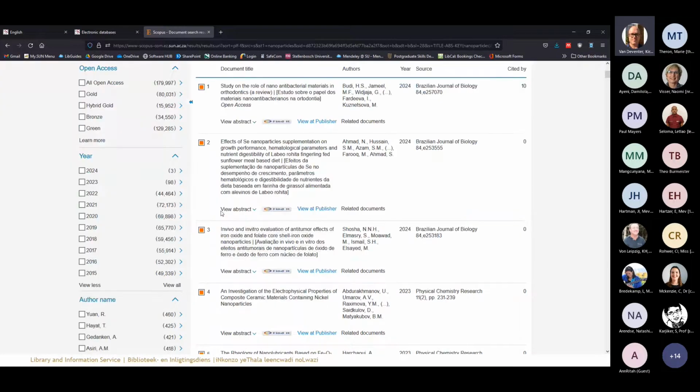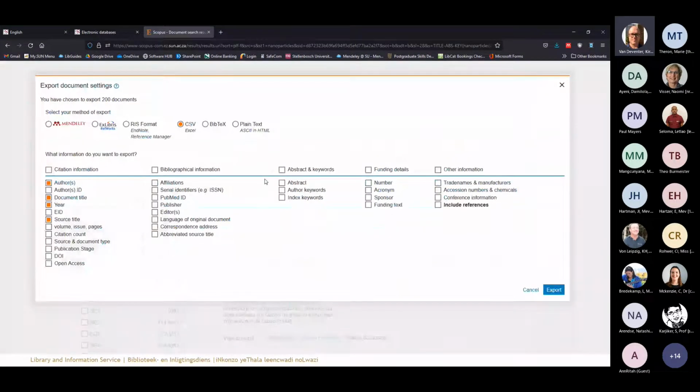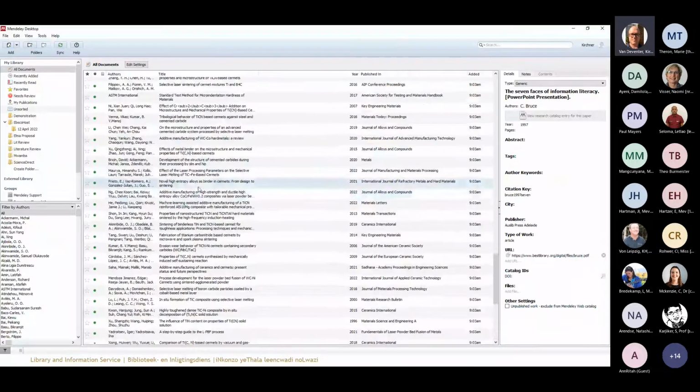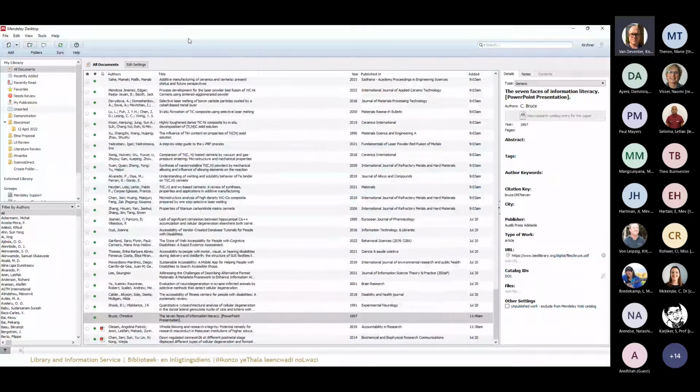And I can say CSV export. I'm going to select Mendeley. Mendeley automatically chooses what information gets exported. It usually includes everything that's here, but it also includes the abstract, for instance, and the author keywords and so on. Let's click on export. Let's go back to Mendeley and click on synchronize.